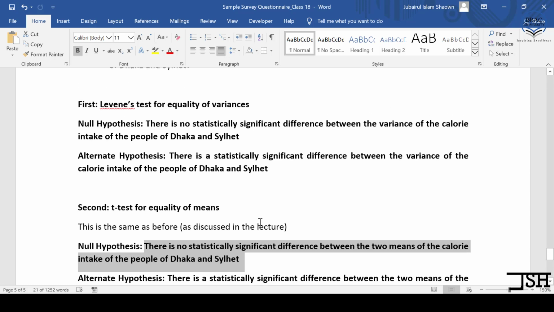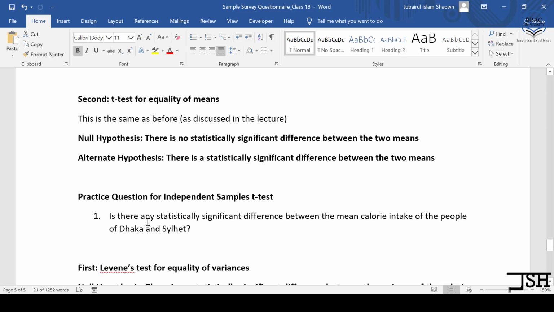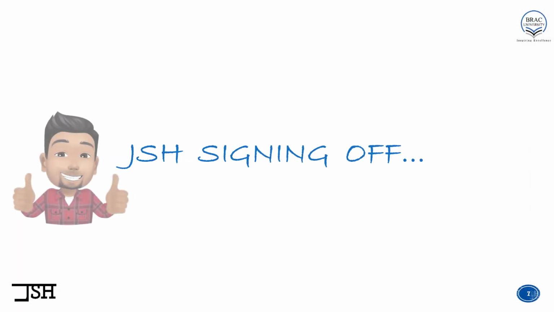If we go back to the question now, the question asked, is there any statistically significant difference? The answer is no. As per the result of the independent samples t-test, there is no statistically significant difference between the mean calorie intake of the people of Dhaka and Sylhet. That's our answer. So finally, I'm done with all the lecture contents of today.